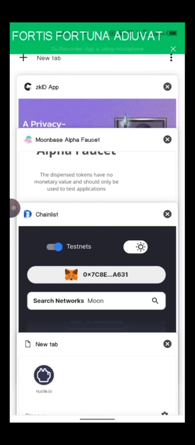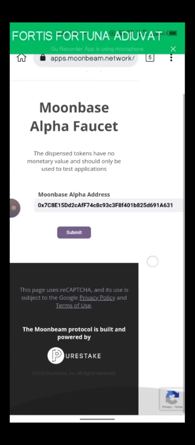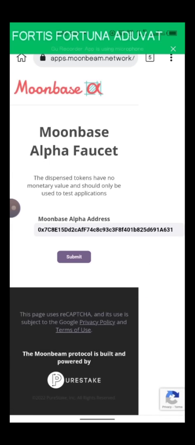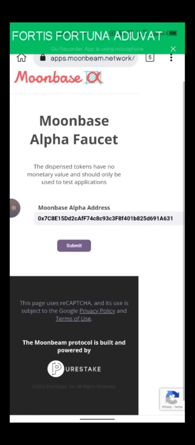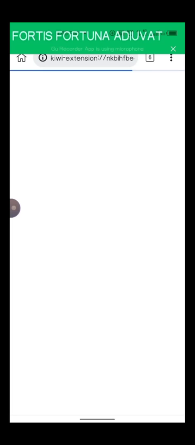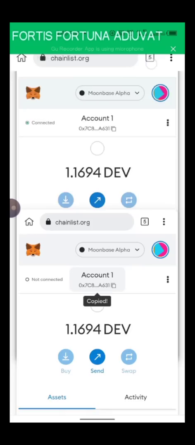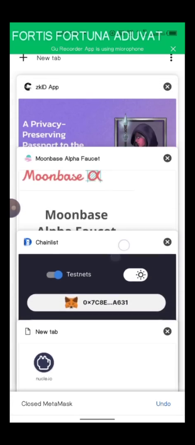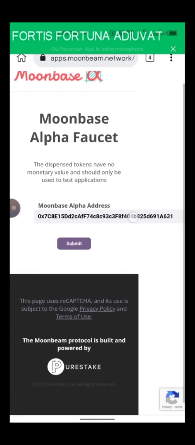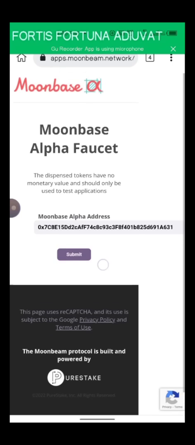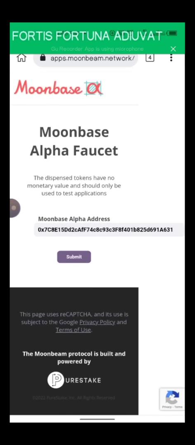Once that is done, we're going to come over right here to the faucet. This is the link to get the faucet, and all the links will be in the description below, don't forget. Right here you're going to be copying the Moonbase Alpha wallet address, which is located on your MetaMask. This is it right here. Once you copy this, you come back to your Moonbase Alpha faucet, paste it right here and click on submit. I've already gotten my faucet, so you should go ahead and try that.